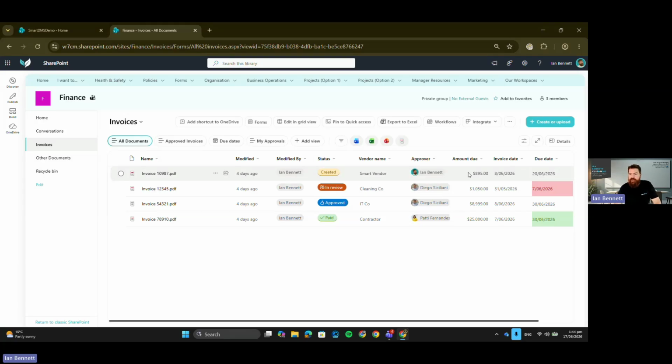And then you've got other things here, like the amount due and the invoice date. Now, the cool thing is we can leverage AI now to actually extract all of this information out of those invoices. So what we could do is connect this library to your accounts mailbox. And as soon as an invoice hits the accounts mailbox, we grab the invoice, drop it into this library. We automatically populate all of those columns, and then we kick off an approval workflow to the approver.